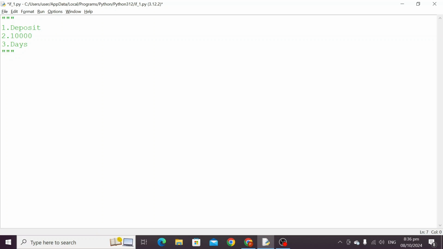So you know what a comment is? It is ignored by the compiler, it will not be executed. Comments are only used for reference purposes. So first of all take amount equal to, we have to take it as an integer because it is required to be calculated.